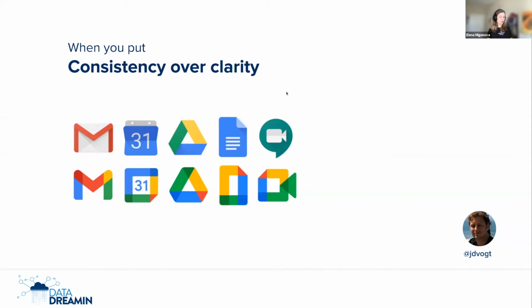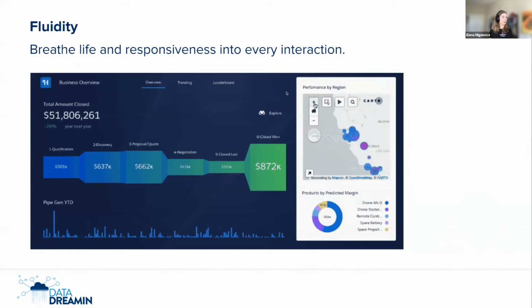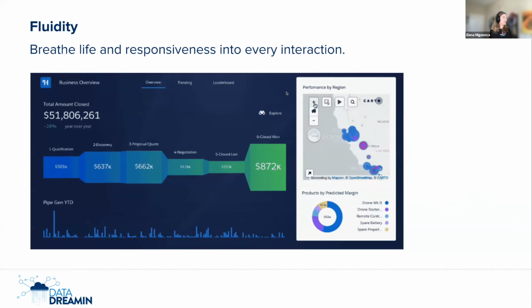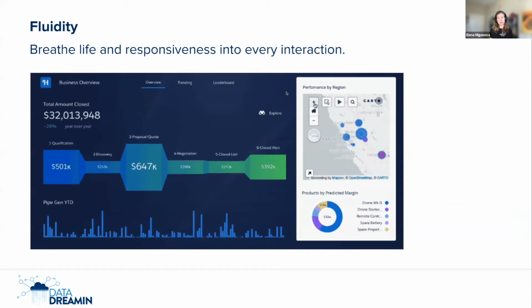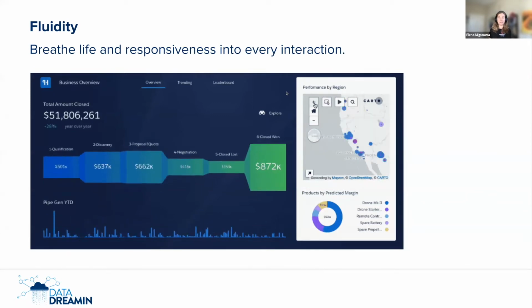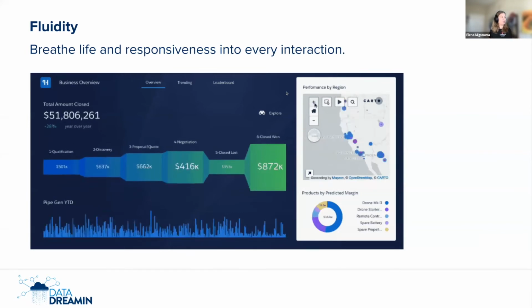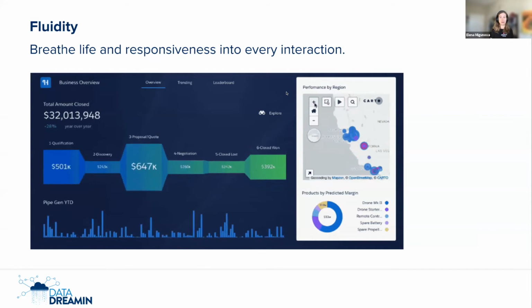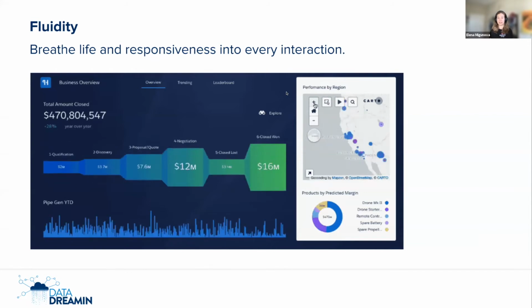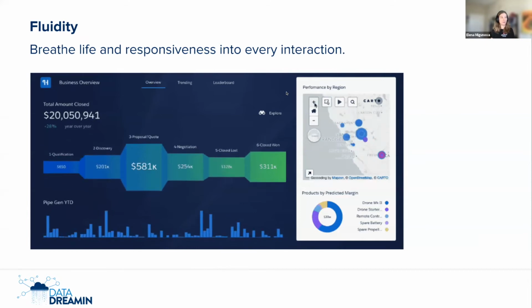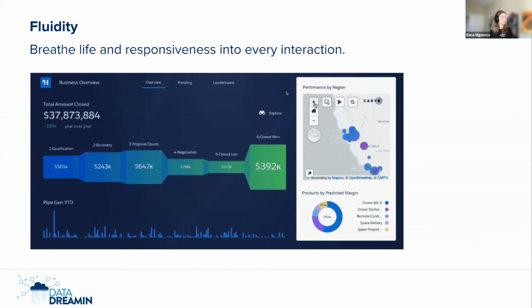Now, to make it even more fun, in analytics we have a fifth principle of fluidity. What it basically means is your dashboard needs to be a living and breathing product that is created with interactions in mind and responsiveness in mind. So each chart interacts with another chart, and it creates this great experience that's really well received by the users.